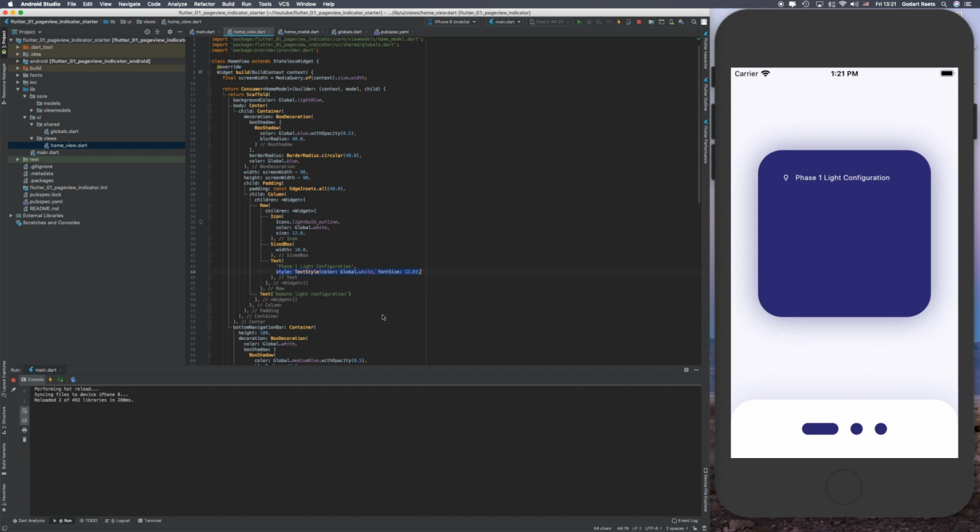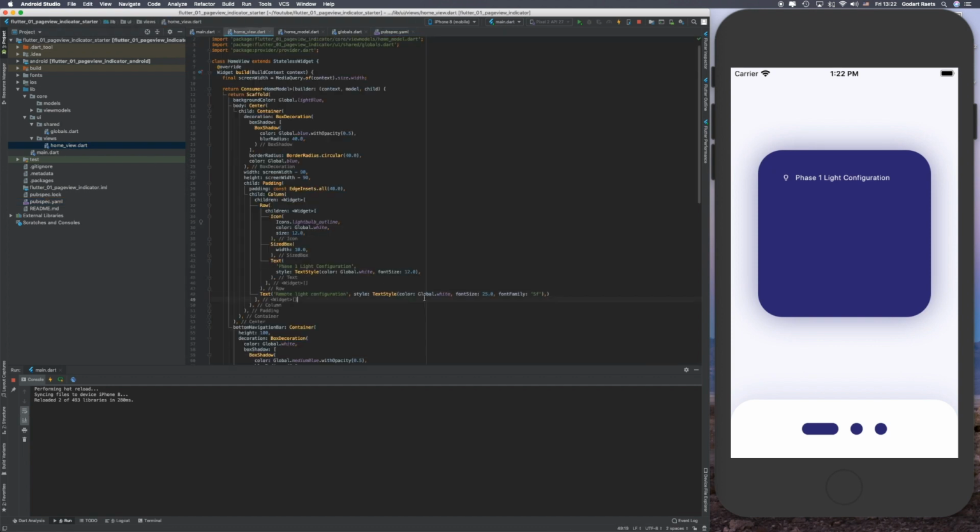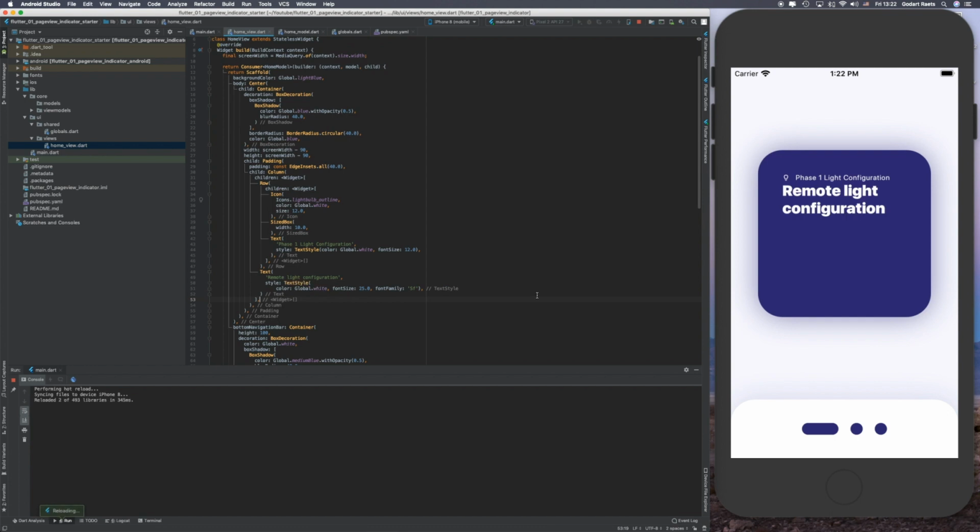Let's copy this text style. Text style, color, Global white, font size. Let's go very bold. And the font family is gonna be of type SF. SF is something we defined in our pubspec.yaml file, which basically takes our custom fonts. If I run this, there you go, remote light configuration. That's looking alright.